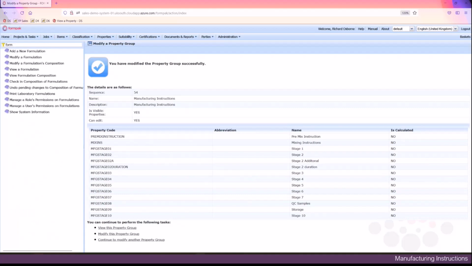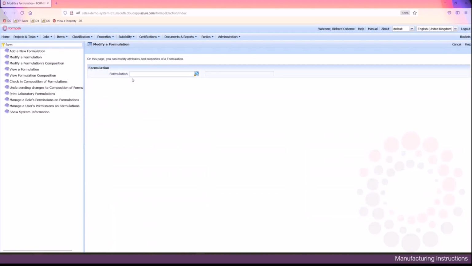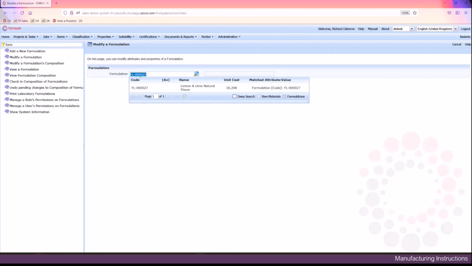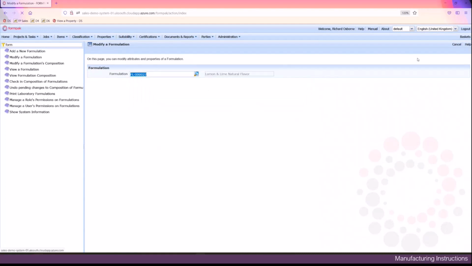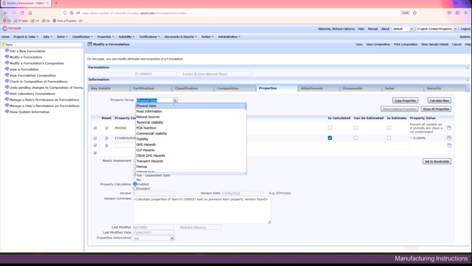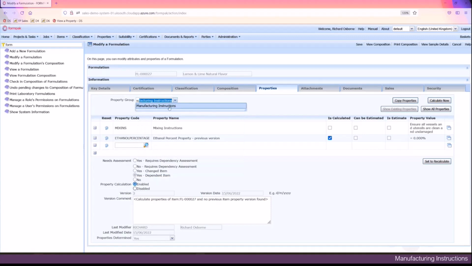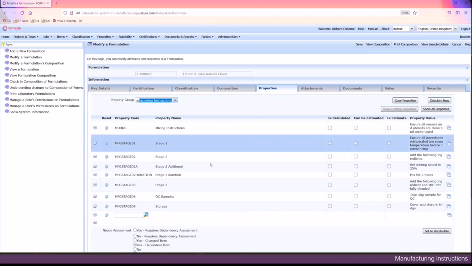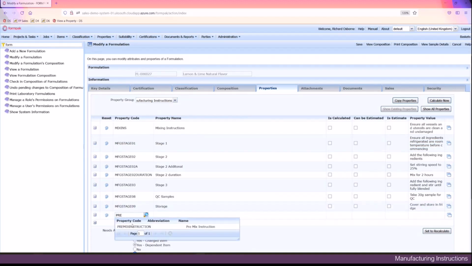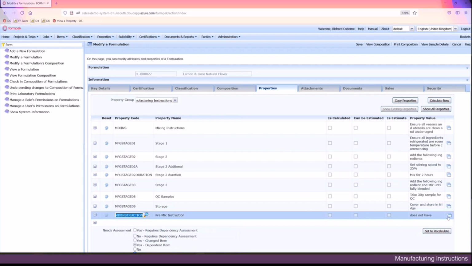So we're going to go back to our formulation now. So we're going to go to modify formulation. There we go. I'll copy that. That's going to be useful again. We're going to go back to the property group, back to manufacturing instructions. So we're going to click that there. Then we're going to go to, it was pre-mix instruction there.